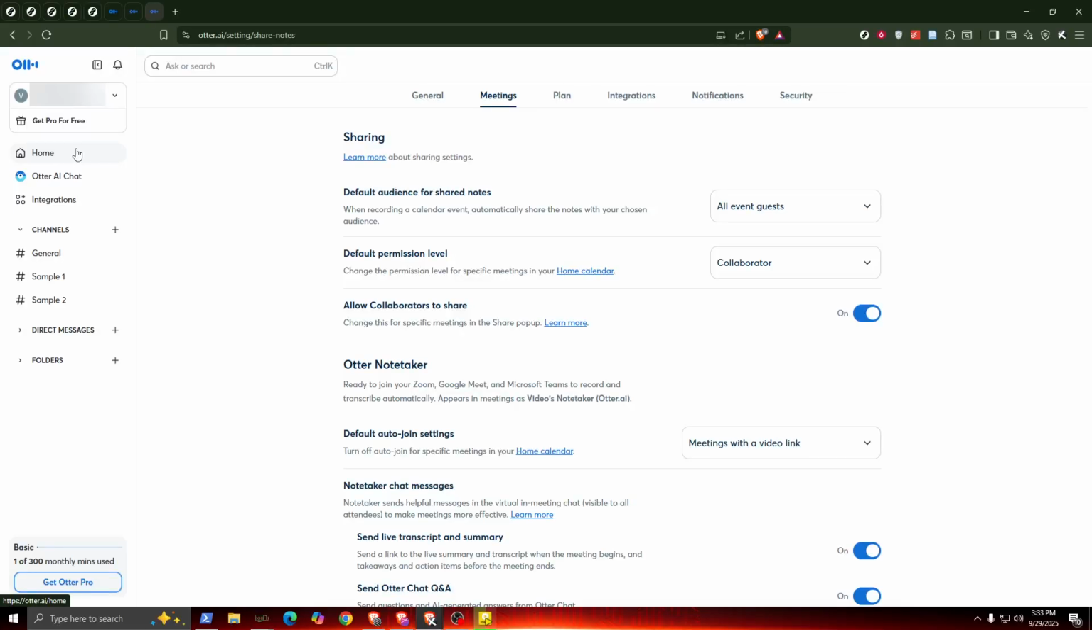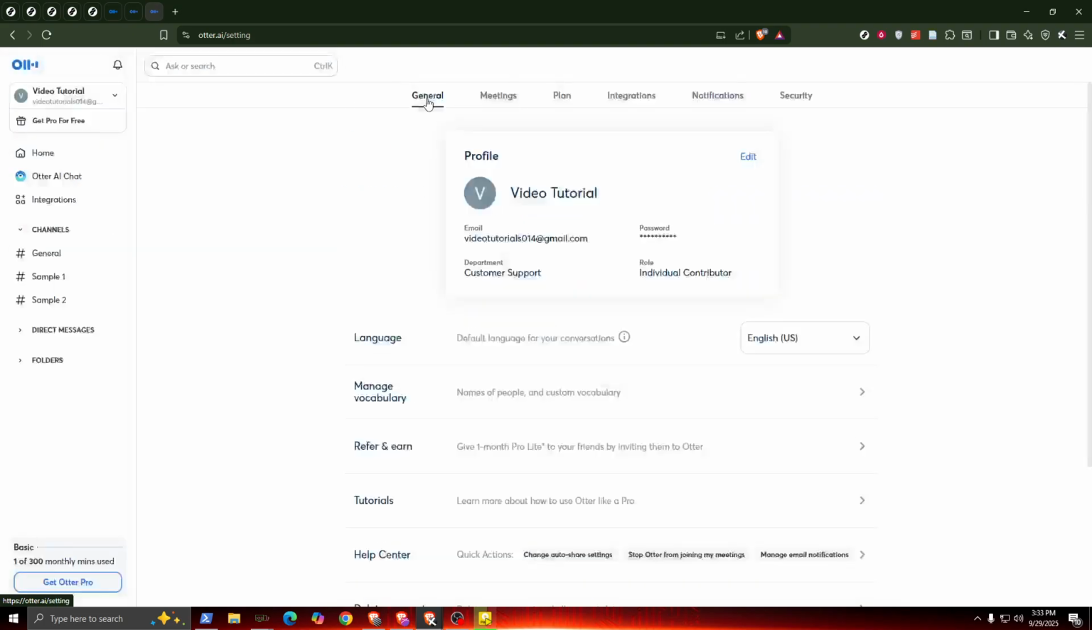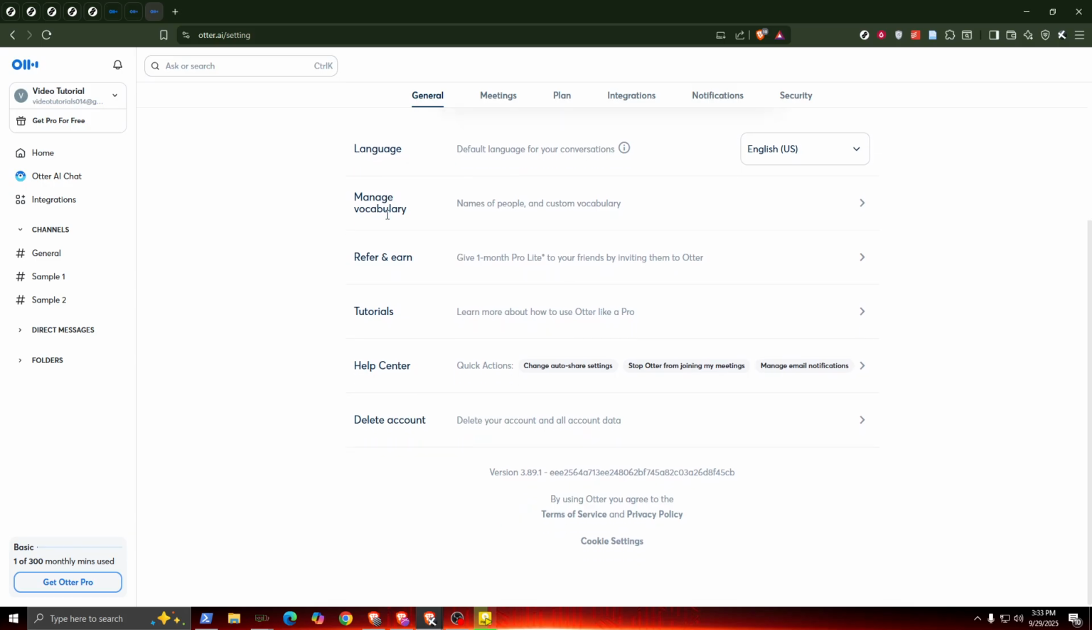Inside Account Settings, look for the General tab. It's usually on the left side of the page or one of the first options available. Click on it. Now you should scroll down through the General Settings until you find the option labeled Delete Account. This is the button that will initiate the account deletion process.